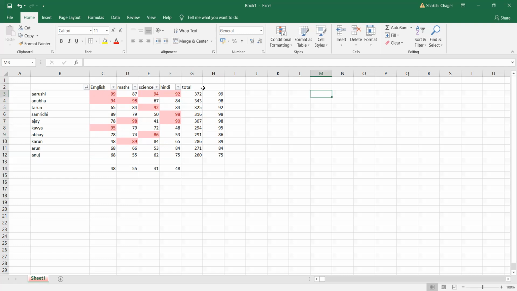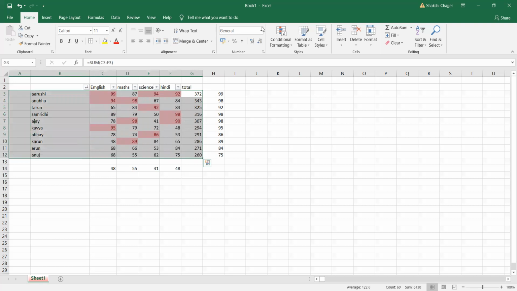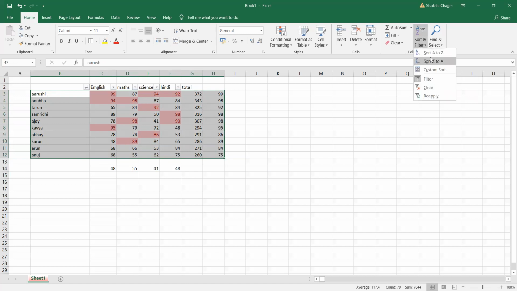So how did I do that? I've just selected the entire table. I've clicked on sort and filter and I've clicked on sort from smallest to largest or largest to smallest. Same way, if I want to sort as per the name, I have to select that column first and then select the entire table. Now here, I'll get this option, sort A to Z, sort Z to A. So it depends on whichever cell you are selecting.